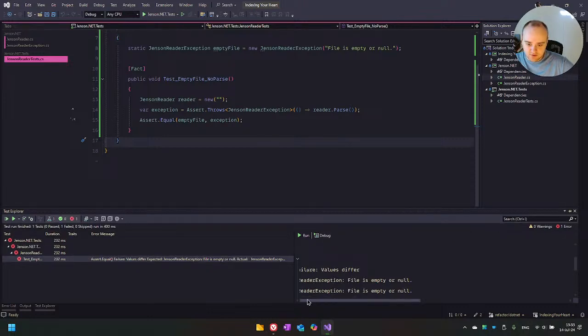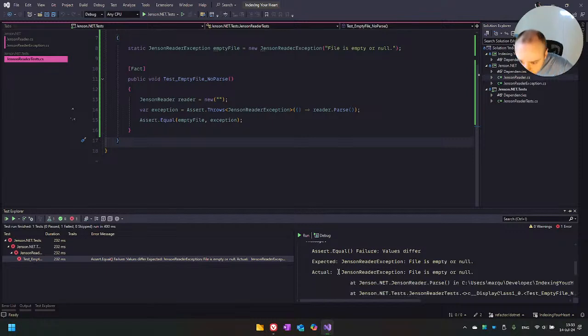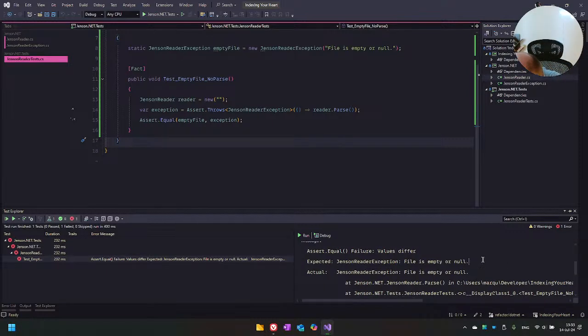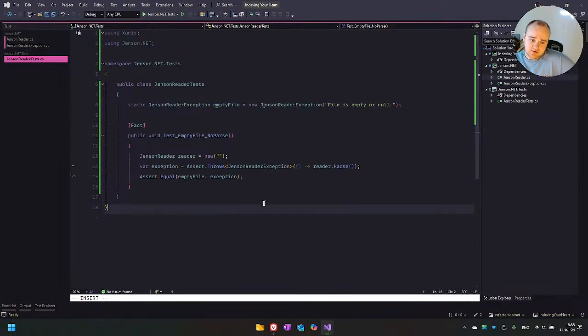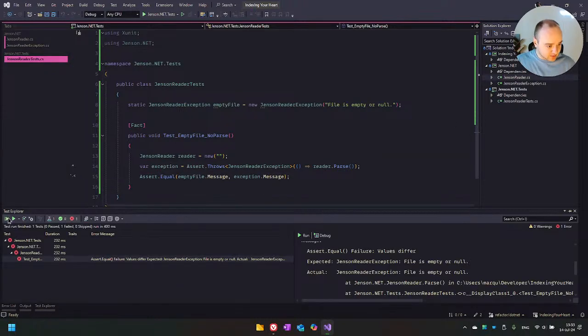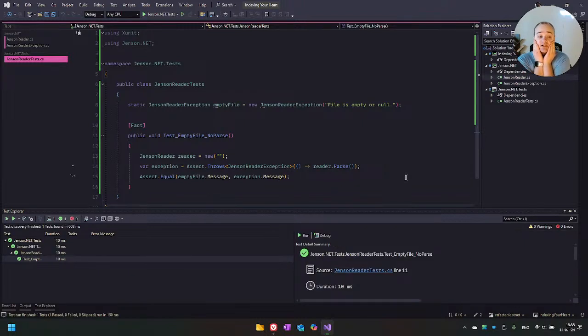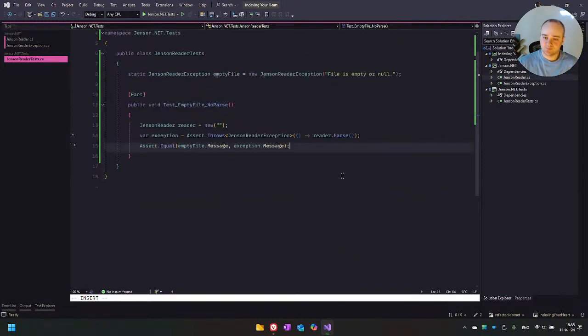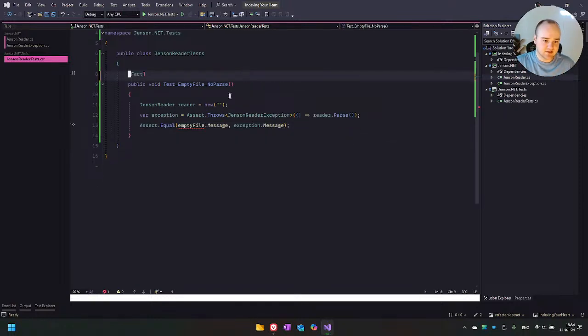Okay. Assert. Those look the same to me. Oh. It's probably comparing the actual object types, not the messages. Yeah, that makes sense. Okay, we are getting somewhere. I guess we don't even need to do this then, huh? File is empty or null.